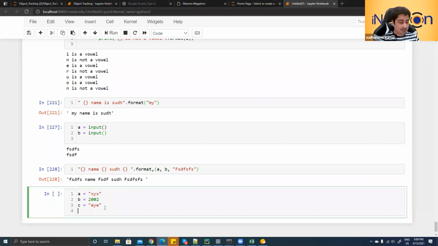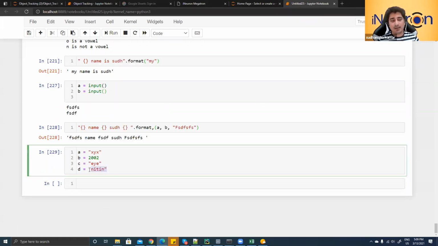Name-wise, let's suppose I have the data Nitin. If you traverse it in a forward or reverse direction, you will get the same. Mom, label, madam, tnet, 111, all this data, whether you go in a forward direction or a reverse direction, gives you the same thing.